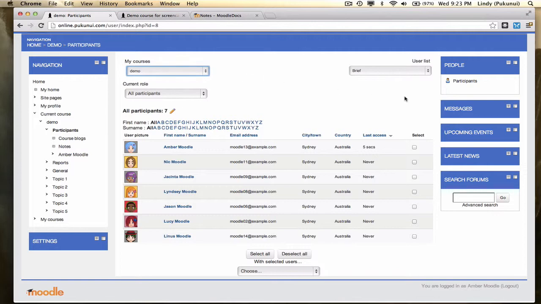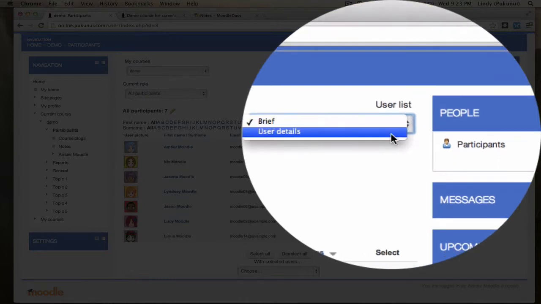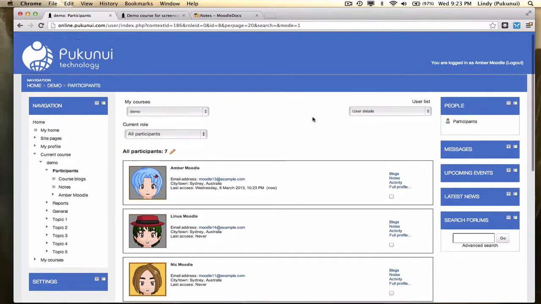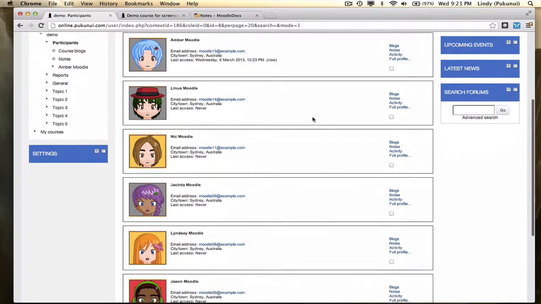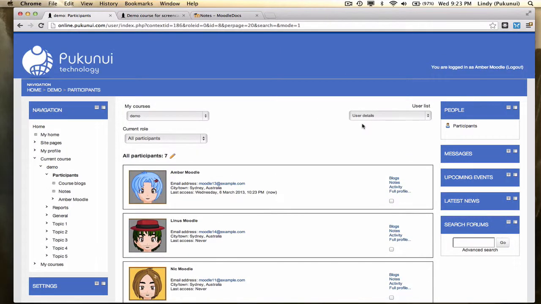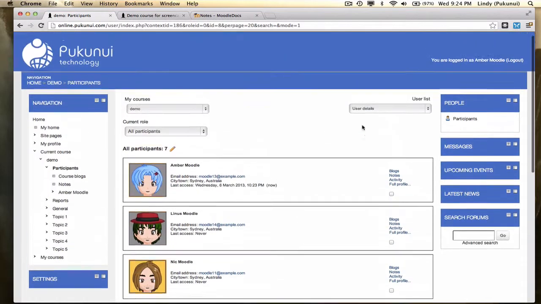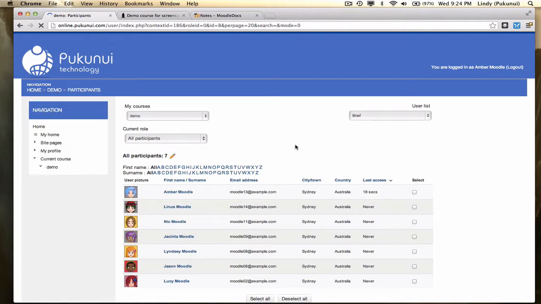We're currently looking at this user list in a brief format, but if we split it out, we can go to user details, which gives us a lot more information about each user on the page. So it's a little bit bigger, a little bit easier to scan through and find that exact person you're looking for. But because it's got more detail, it also takes up a lot more space on the page. I'm going to flip back to the brief list just to make it a little bit easier to see on one page.